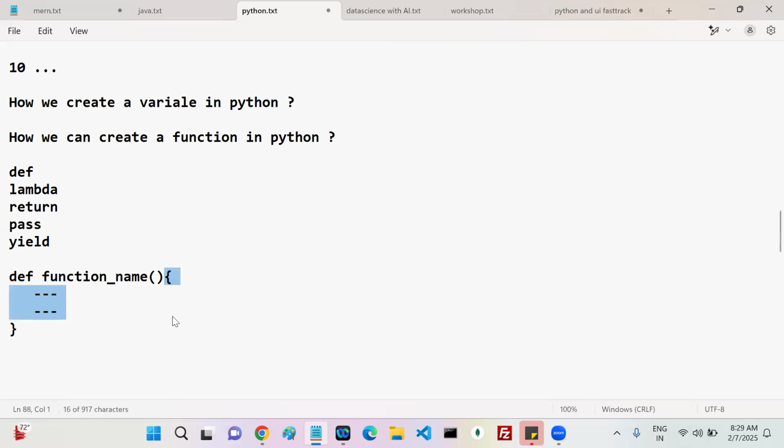So in Python, if you want to start a block, not only a function block, it could be a class block or a conditional block, if else, wherever you want to represent a block in Python, your block should start with the semicolon. Okay, it's a colon, not semicolon, sorry. Your block should start with a colon.